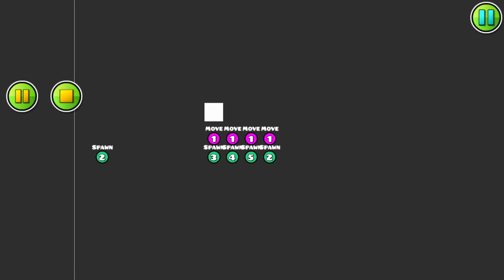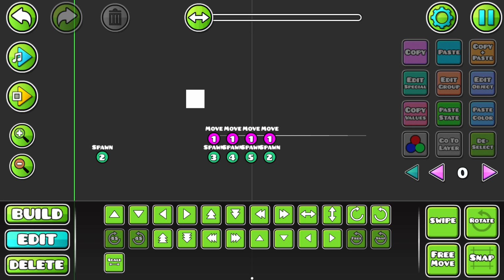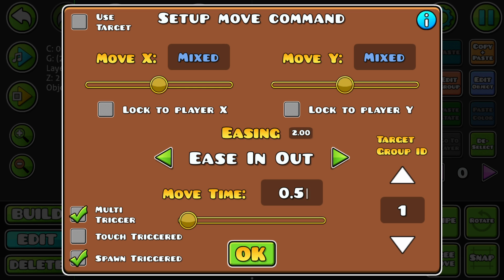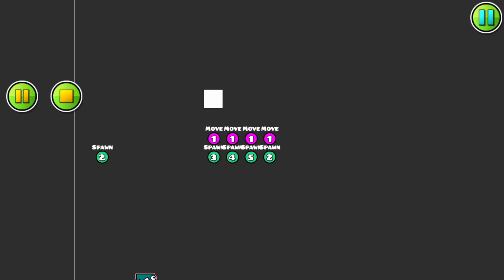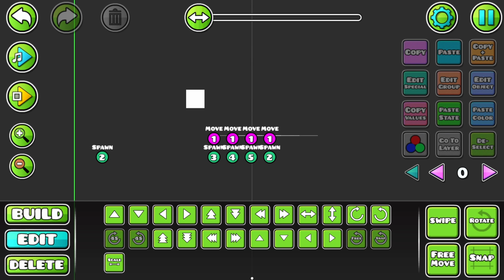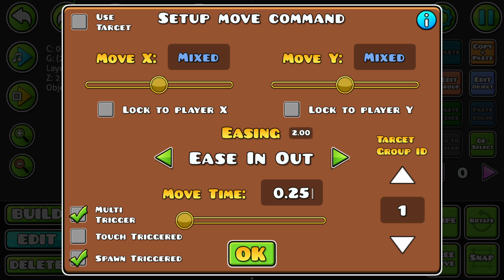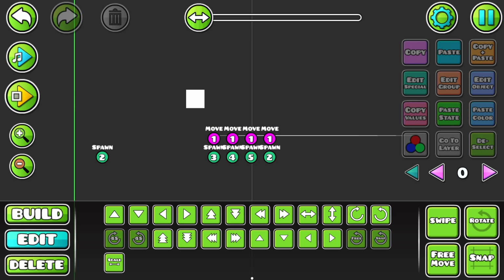As you can see, the square moves in a square pattern, and this will go on forever. Not really forever, but until you stop it. And you can play around with the move times. For example, you can make this faster, or you can make it slower than the delay, and you can see what happens.